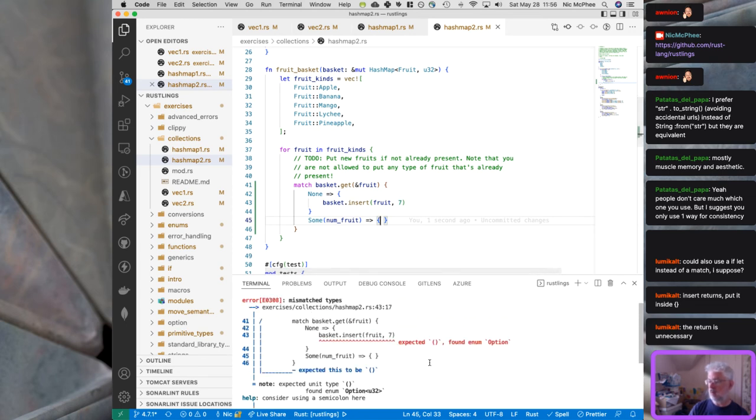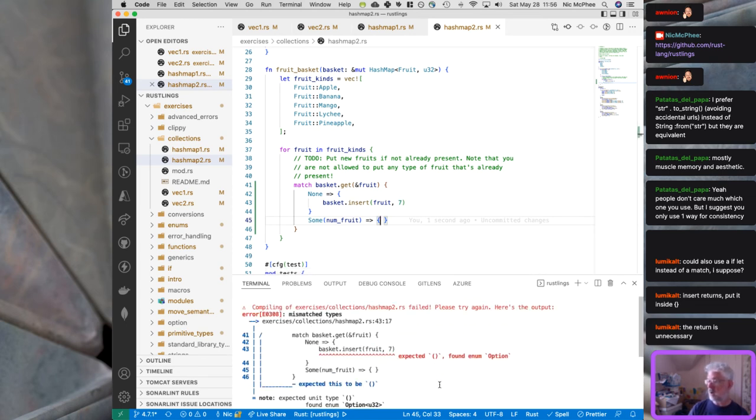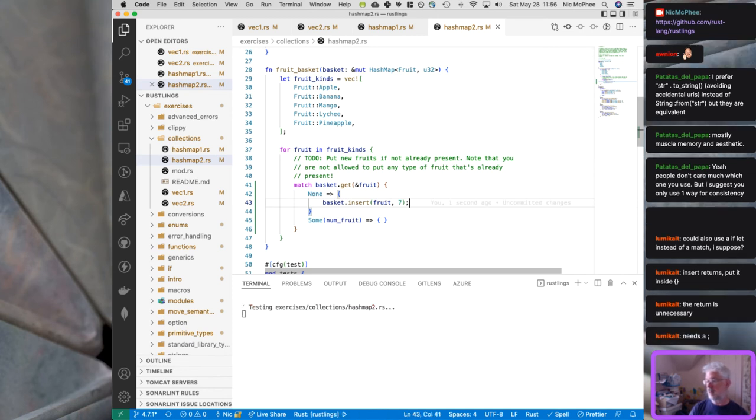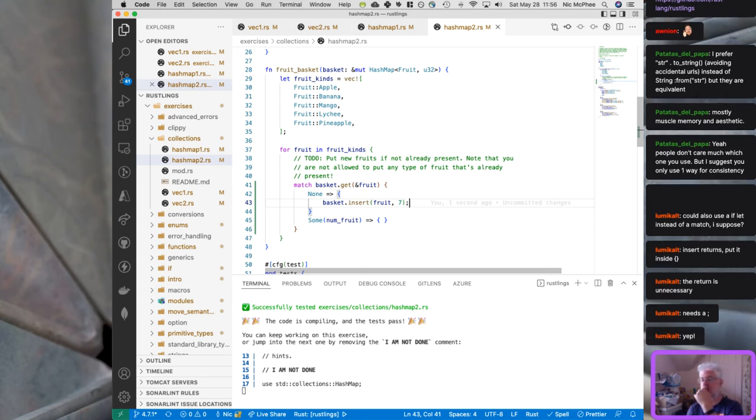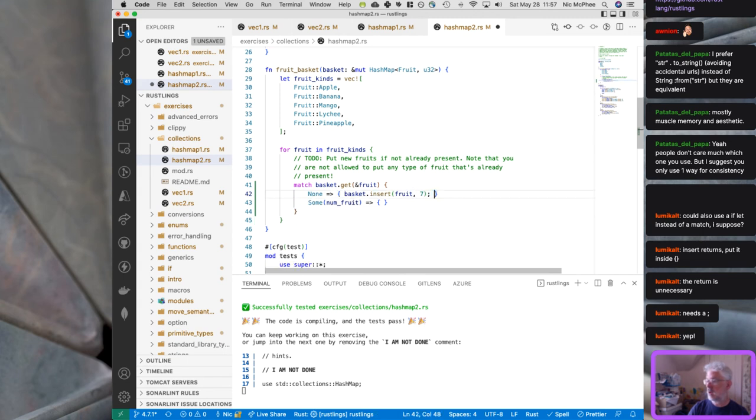Oh, well, we certainly changed things. So maybe if we put a semicolon here, it will know that that's going to be the unit type. Ho ho! Good job. Thank you. Okay, that's interesting. And given that we only have one line here, I probably don't really need this to be on a line of its own.